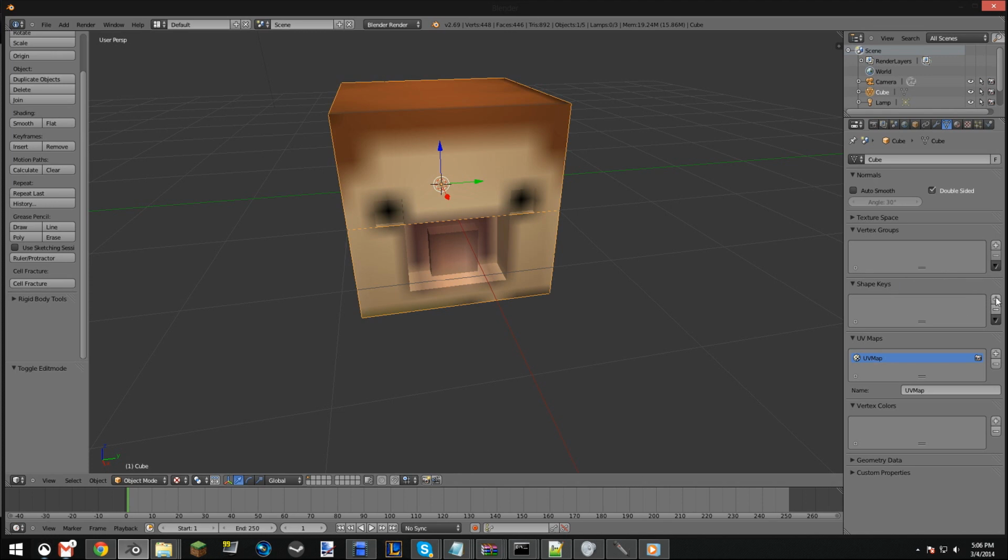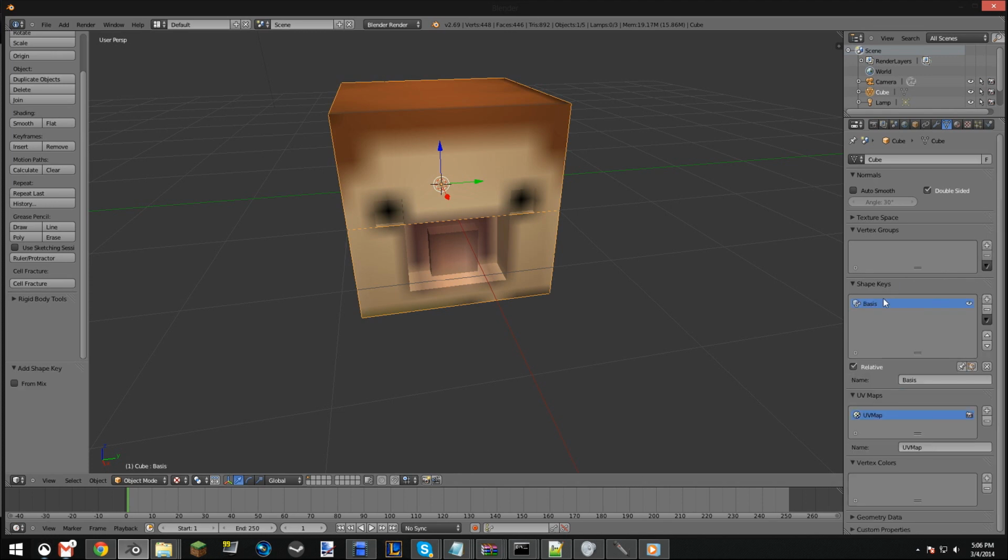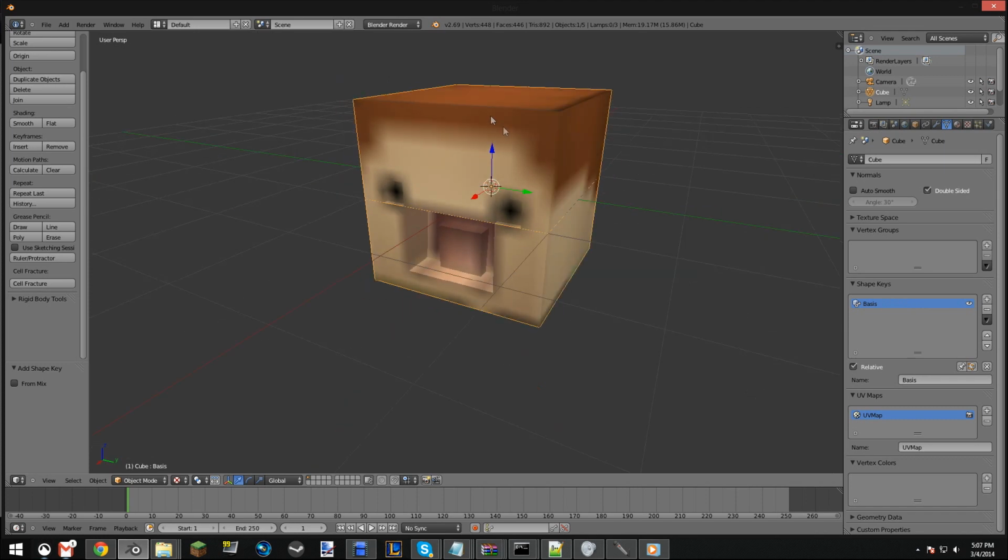So the first thing we need to do is click plus. This will add a basis key. What the basis key is that this is what your character will look like whenever it's not occupied by a shape key. You need a basis key or this will not work. It will pretty much screw up pretty badly.